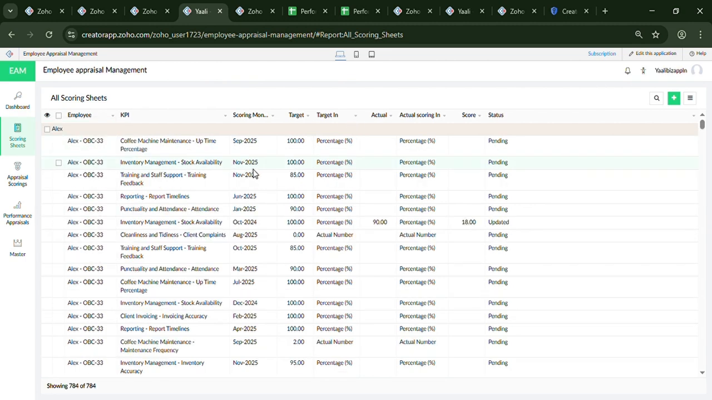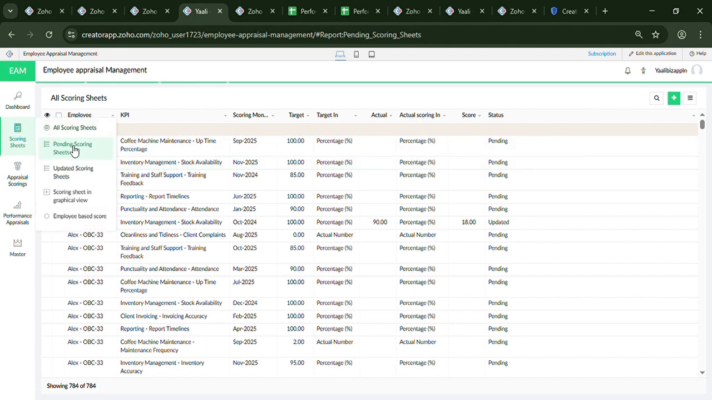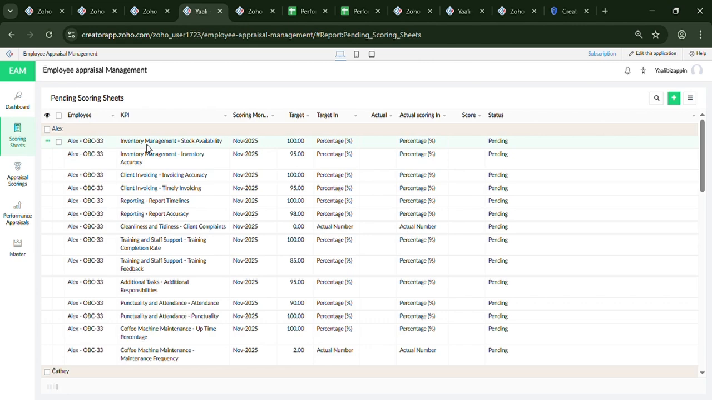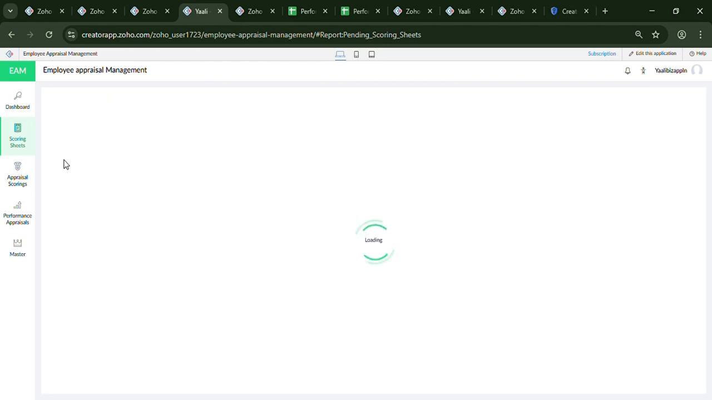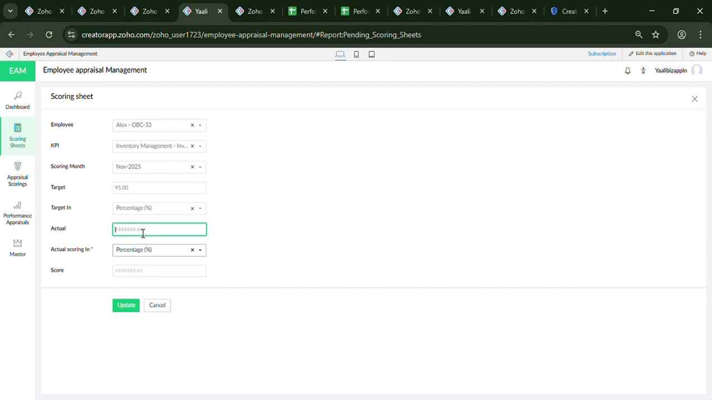Once the scoring sheets are generated for all the employees, management will review each employee's scoring sheet using this pending scoring report and then record the achieved score for every KPI for every employee using this form, where they can enter the actual achieved score for each KPI. So there is no manual KPI assignment, no duplication, and no risk of missing KPIs.